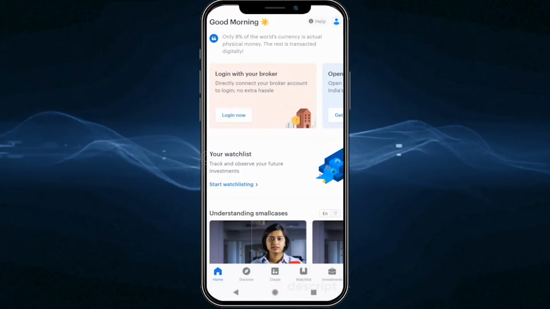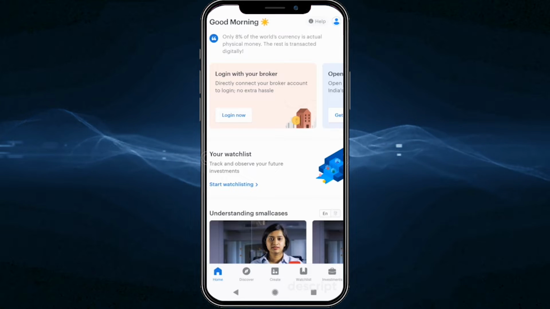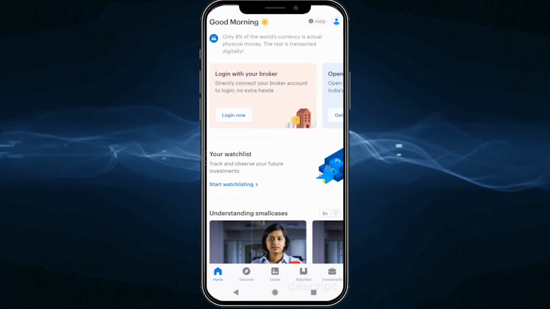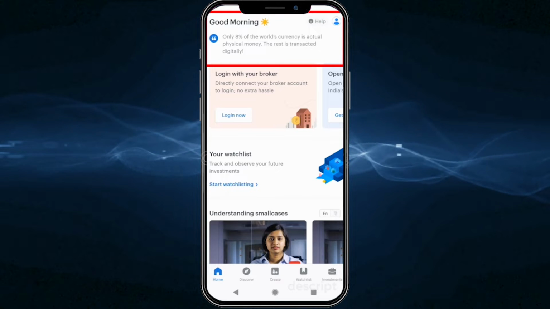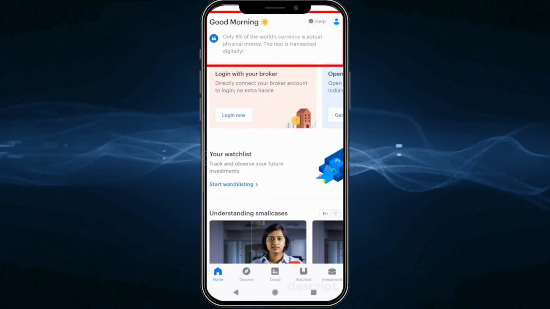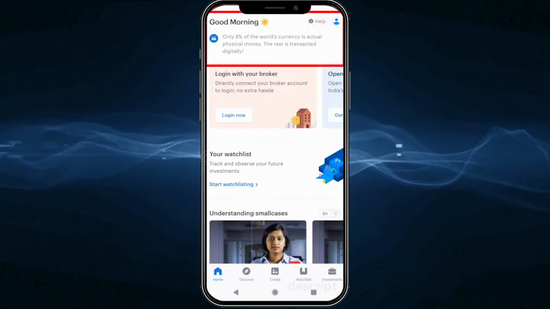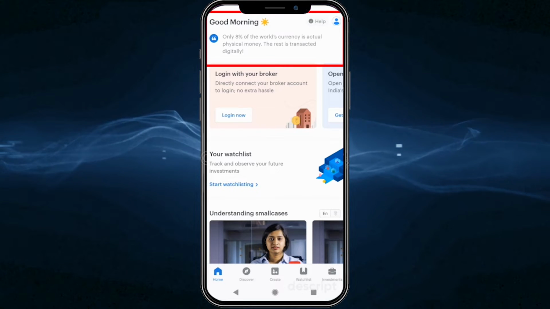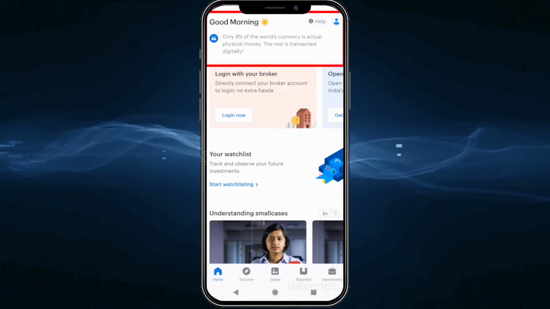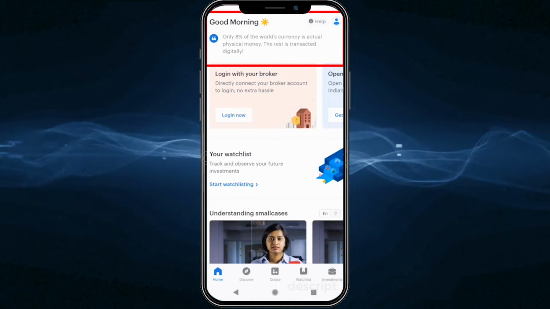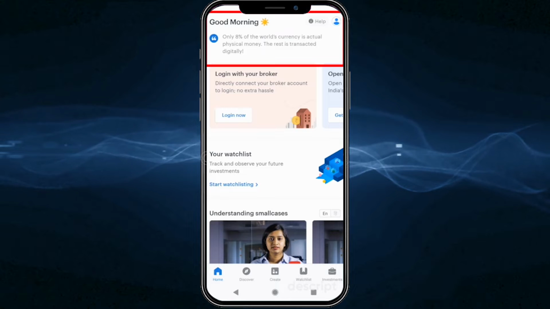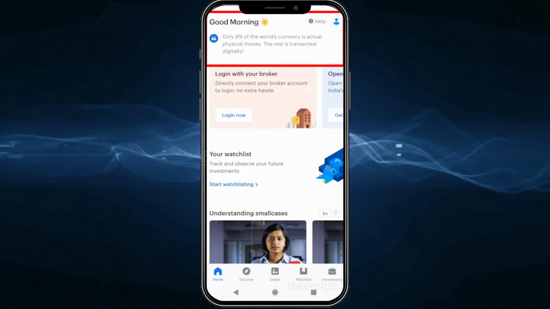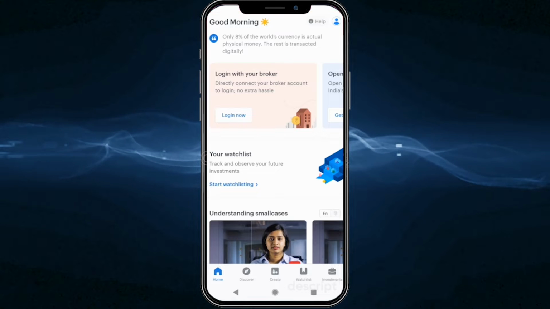So let's see what the experience talks about. The first thing I noticed is that it's a little hard to read the text. For example, the very first text which says only 8% of the world's currency is actual physical money, the rest is transacted. I don't know how that is really relevant. There's a good morning quote probably, but I see two issues with it. One is the relevancy of this quote, and the other is that it's really hard to read because the font size looks smaller to me.